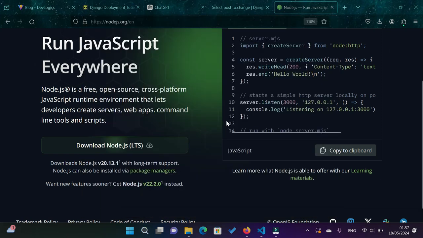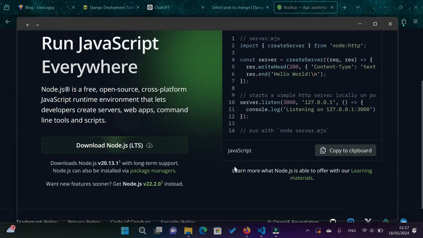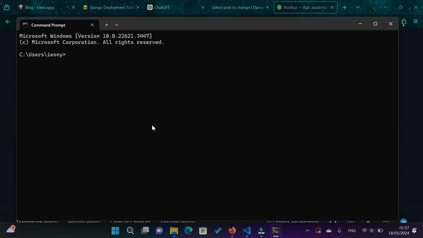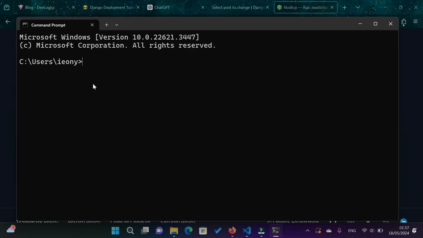Okay, let's wait for it to come on. Okay, my command prompt is opened now. So I'm going to go into my favorite folder for creating my project. As for you, go into your favorite folder or directory to create your project.